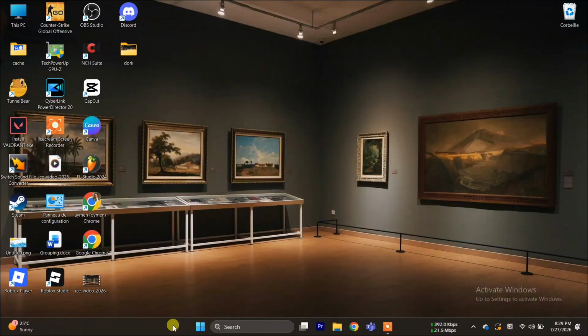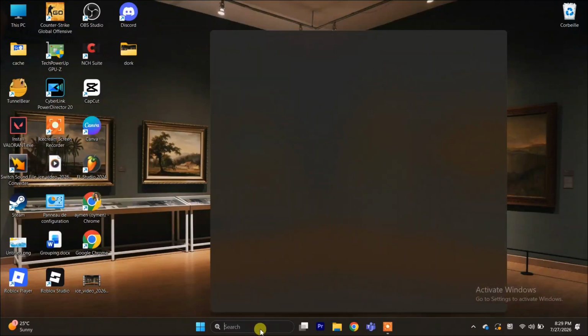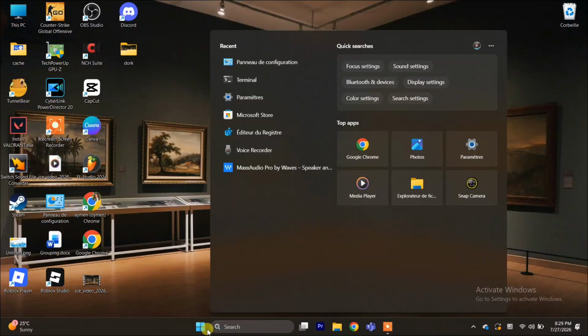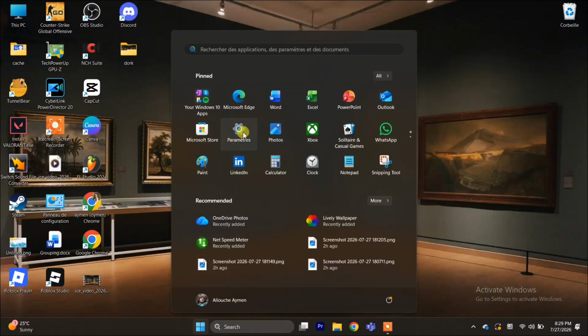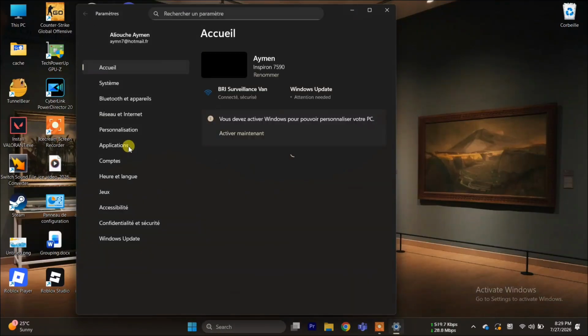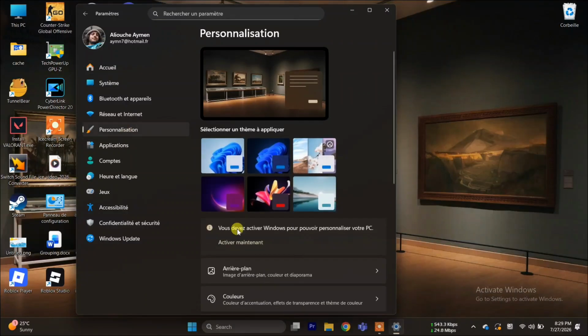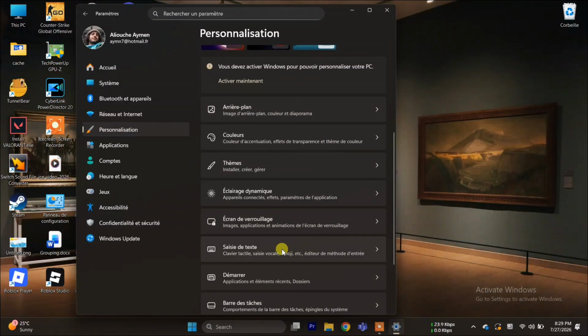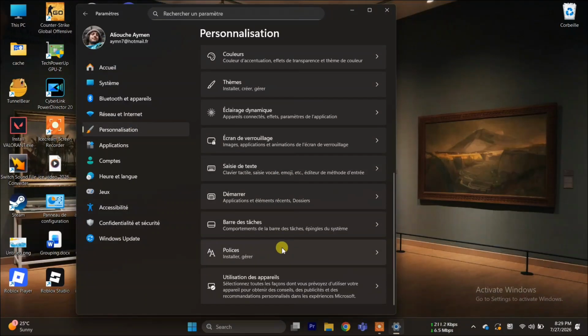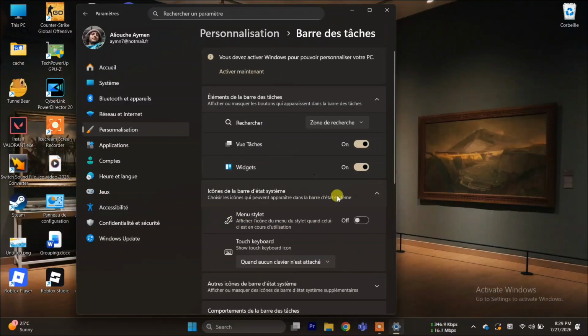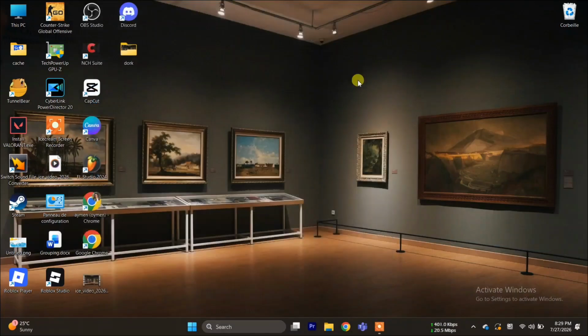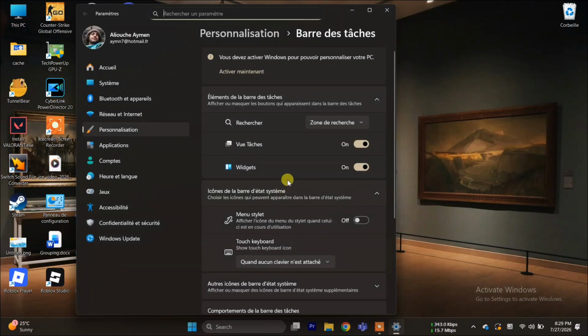So first we need to go to settings, so you can go to settings from here. I'm going to tap on start and then go to settings, and then you choose personalization and then you go to taskbar settings. So it's going to be this one right here. You can access these settings from here, or you can access them from a shortcut by simply right clicking here and then you go to taskbar settings and it's going to look like this.